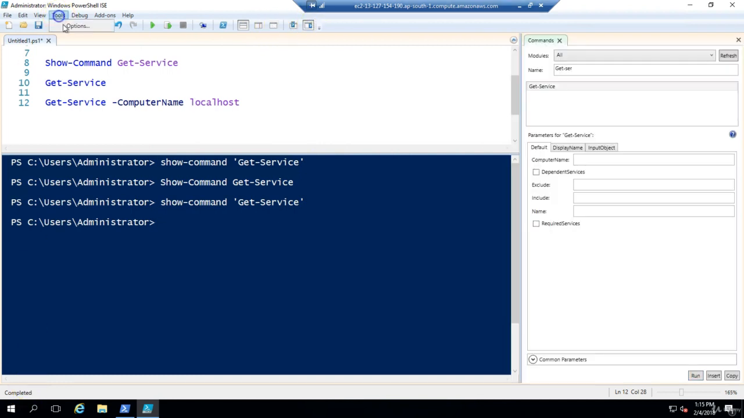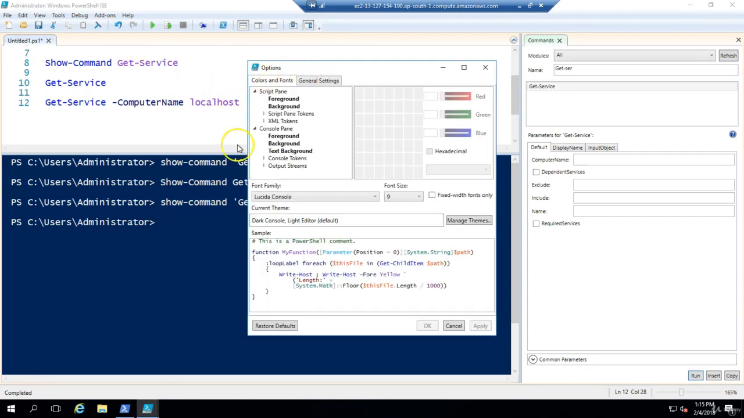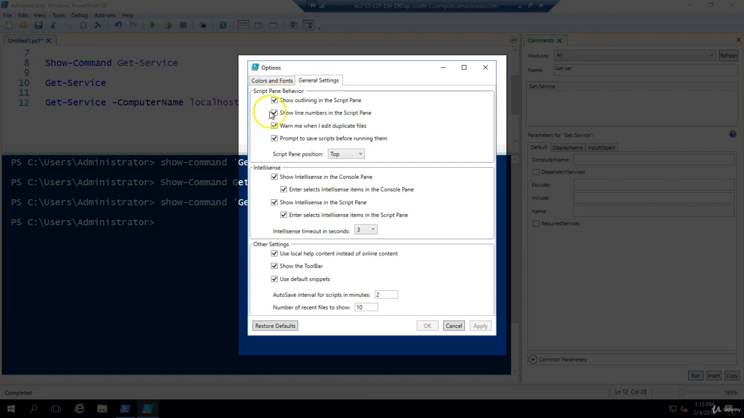Alright, that's it. Now I'll leave it up to you to cover this GUI more in detail. Please open your ISE and explore it.